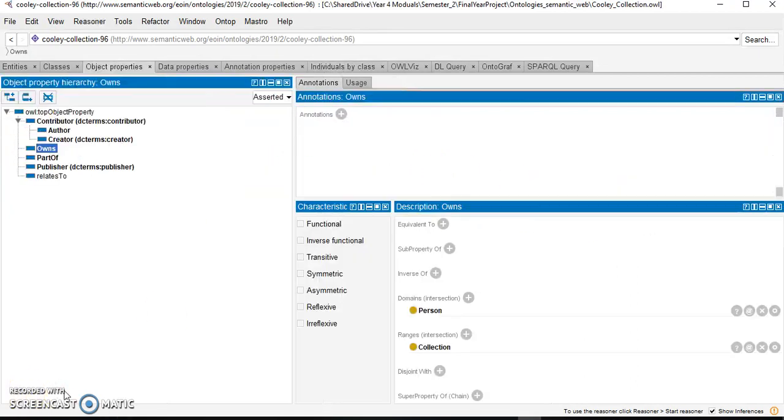Some of the axioms or rules that we mentioned before: if you see owns, it has a domain. A person can own, and the range is a collection. Now you could have more in there. It could be a person can own books, a person can own a lot of many different things.